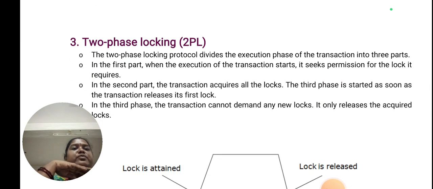Two-phase locking protocol, 2PL. Two-phase locking protocol divides the execution phase of a transaction into three parts. The first part: when the execution of the transaction starts, it seeks permission for the lock it requires. In the second part, the transaction acquires all the locks. The third part is started as soon as the transaction releases its first lock.